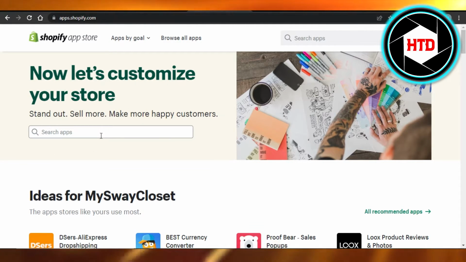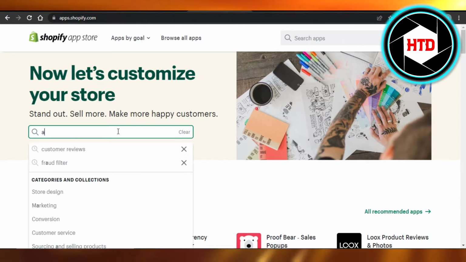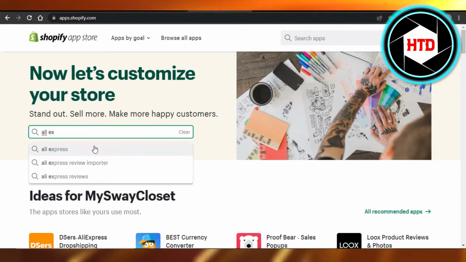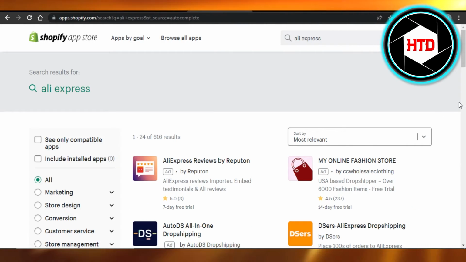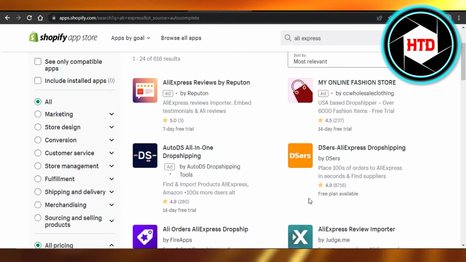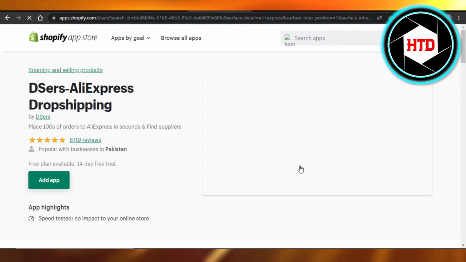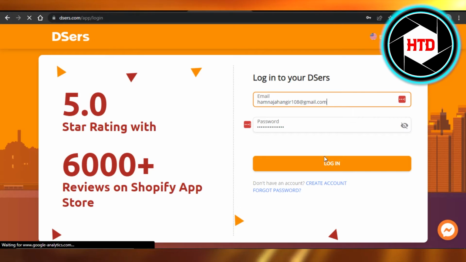So here we are, and what we need to do is search for an app known as DSers, or you can just search for AliExpress, and it will actually take you there. All right, so you can see this is the application we want: DSers AliExpress Dropshipping. It will allow me to add AliExpress to my Shopify. Right here, I'm going to click on Add App, and it will take you right here.